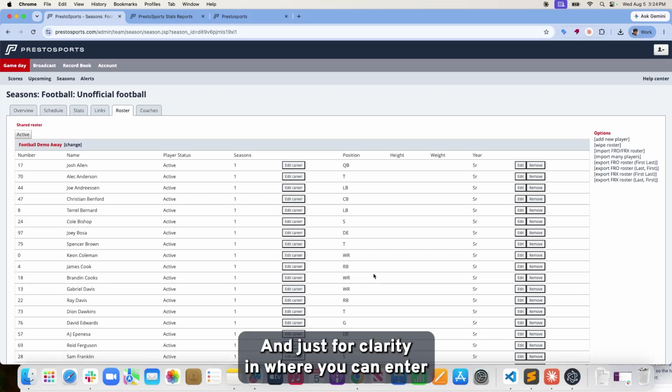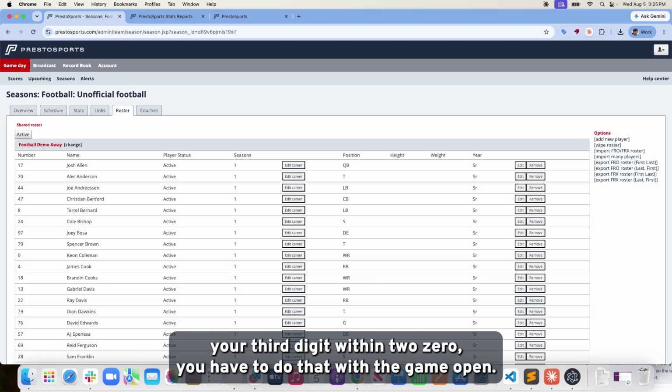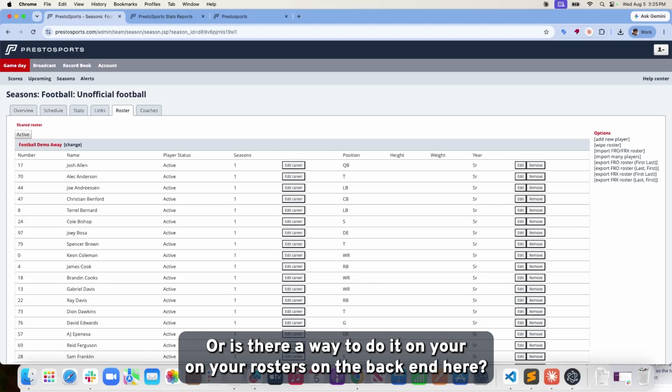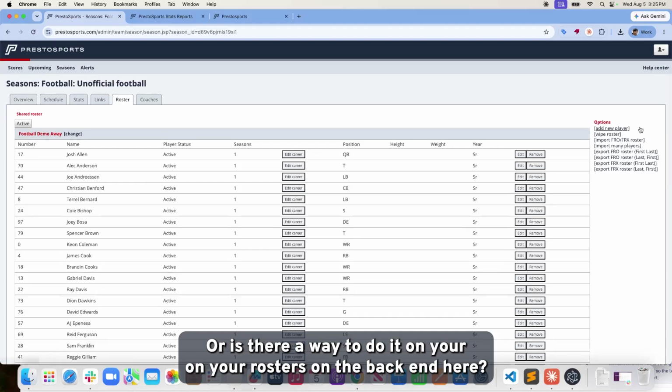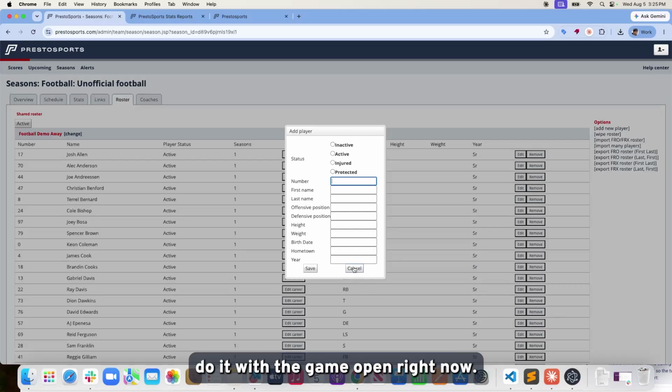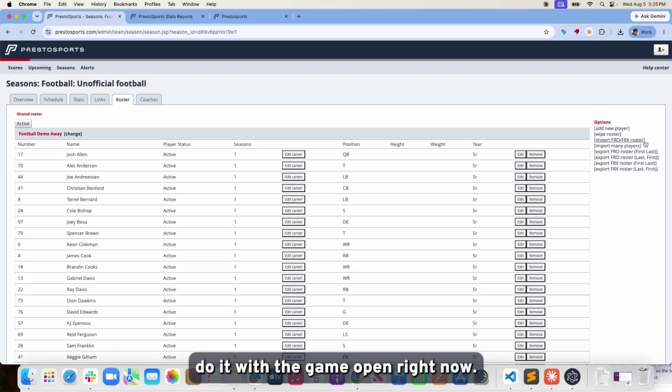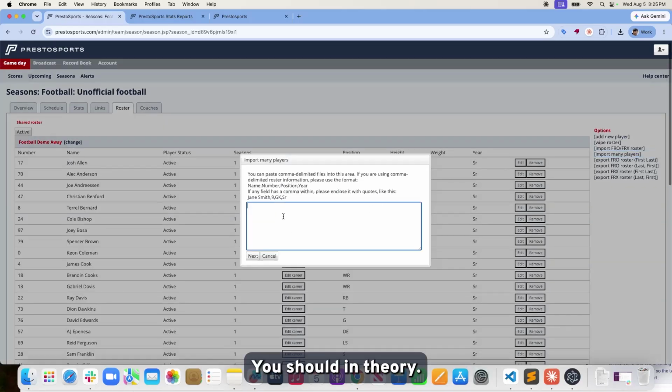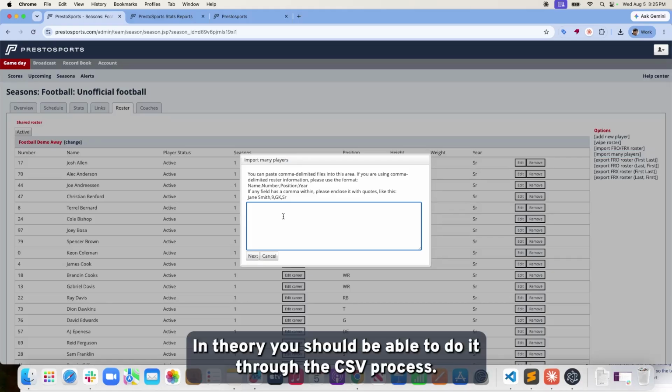And just for clarity in where you can enter your third digit within 2.0, do you have to do that with the game open, or is there a way to do it on your rosters on the back end here? You should do it with the game open. Right now, you should, in theory, be able to do it through the CSV process.